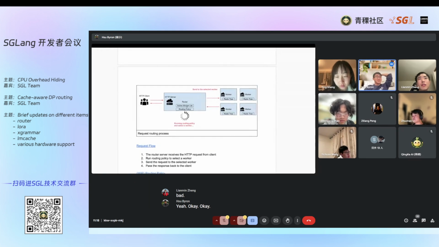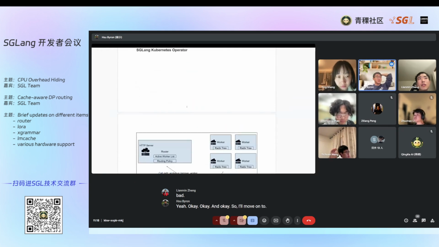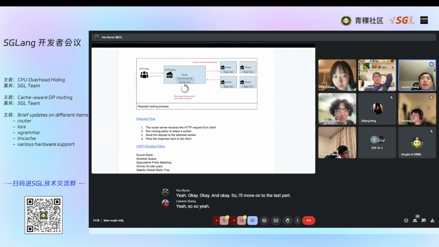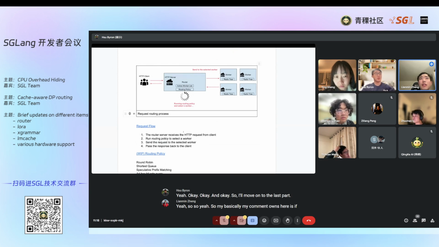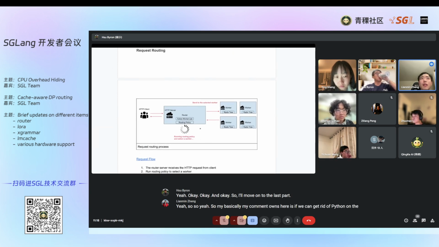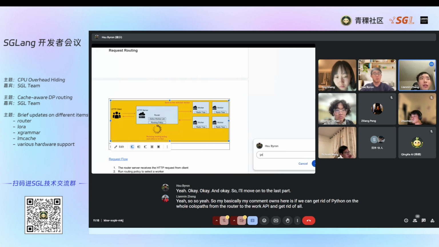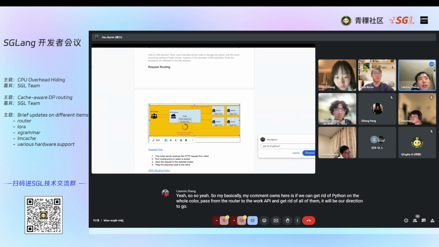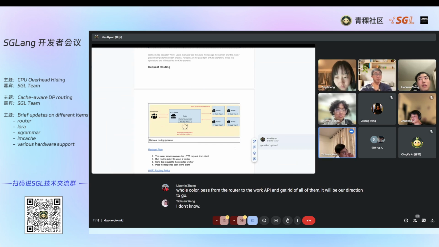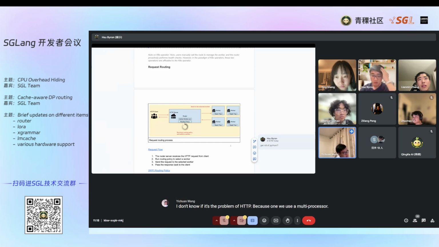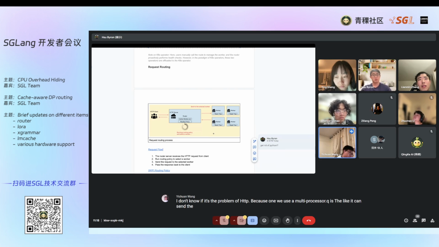Okay, so I'll move on to the last part. My comment here is that if we can get rid of Python on the whole code path from the router to the worker API, it will be our direction to go. I don't know if it's the problem of HTTP, because when we use multiprocessing.Queue, it can send the request in a faster way.